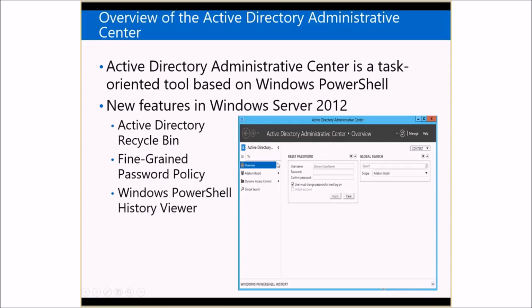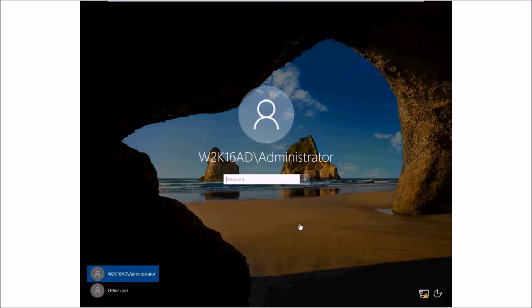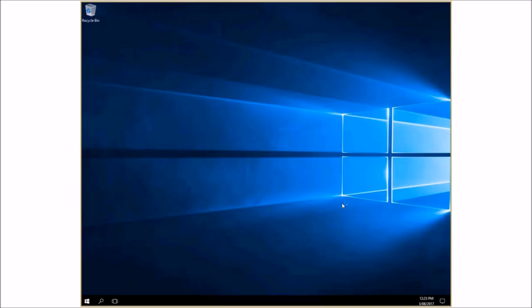Some of the things we can do in here and nowhere else are activate the Active Directory Recycle Bin, configure fine-grained password policy, and look at the Active Directory PowerShell history viewer. Let me just quickly show you this. All right, so this is my virtual machine with my server running, so I'm just quickly logging in.